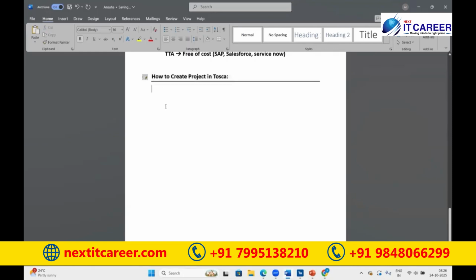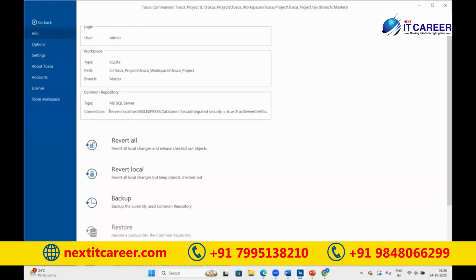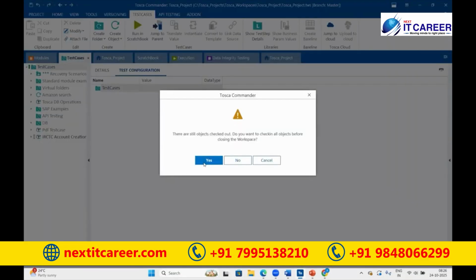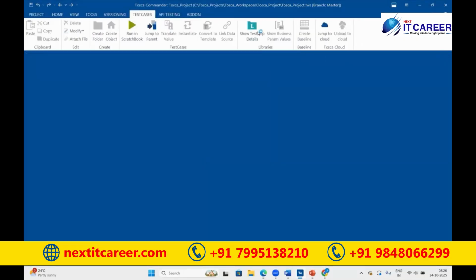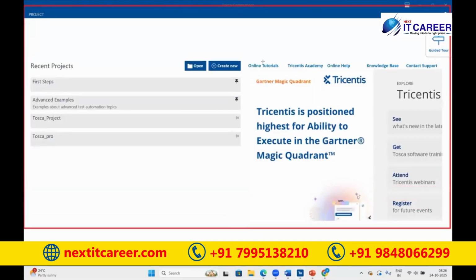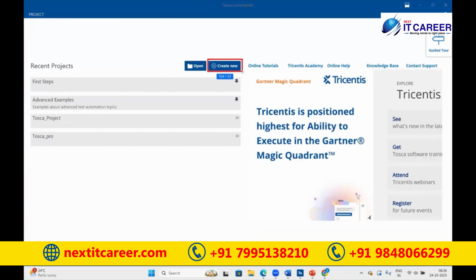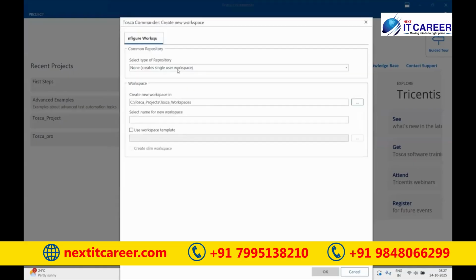But as an experienced person in Tosca, if you want to know how to create a project, go to Tosca Commander. Close this workspace. Once you open Tosca Commander, team, you are able to see this user interface. Here you can see an option, Create New. Just enable this option and click on it.